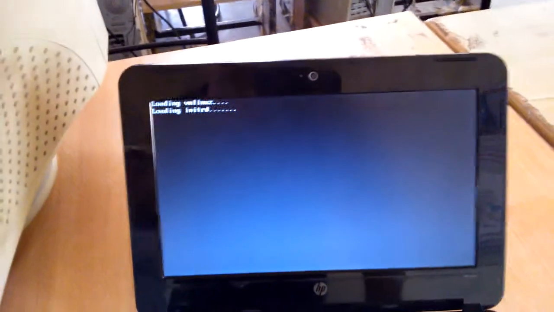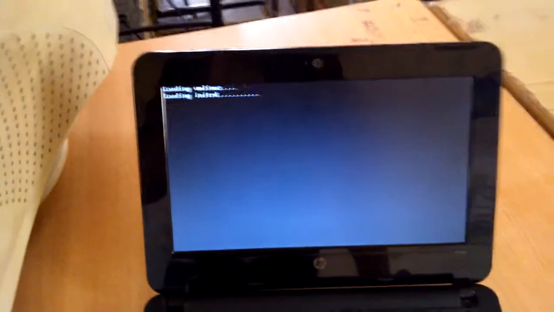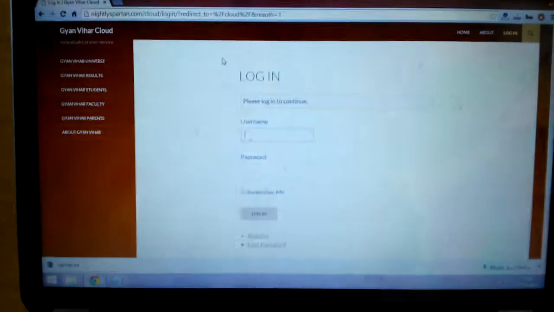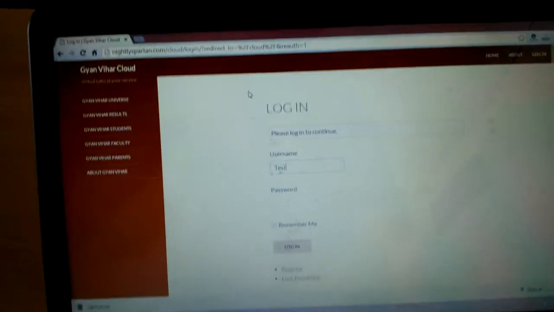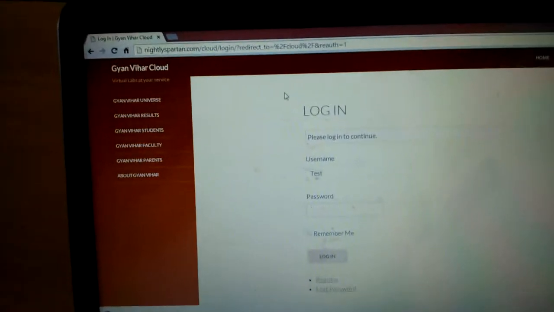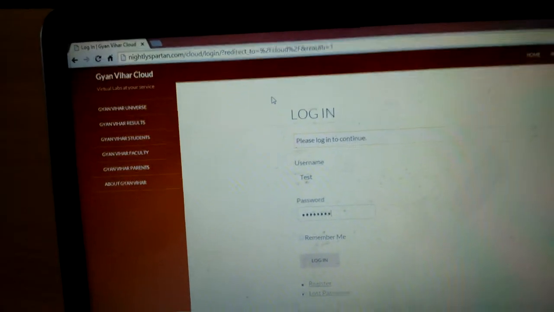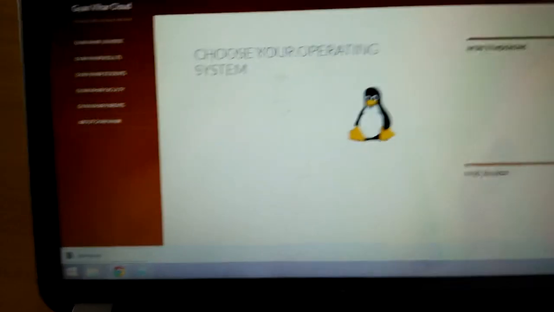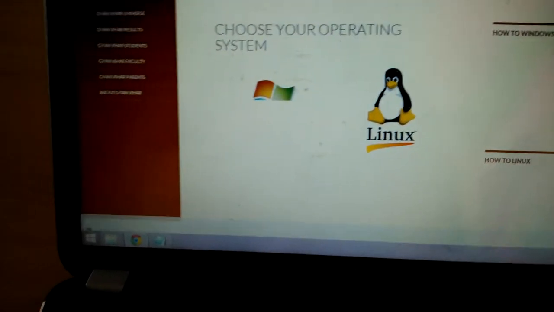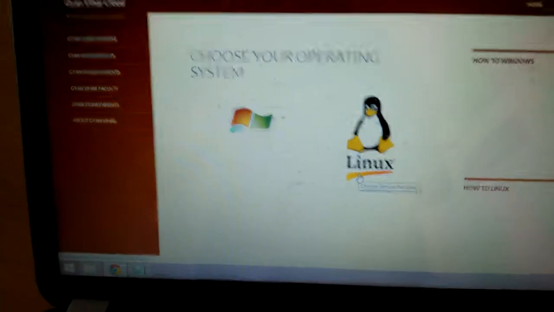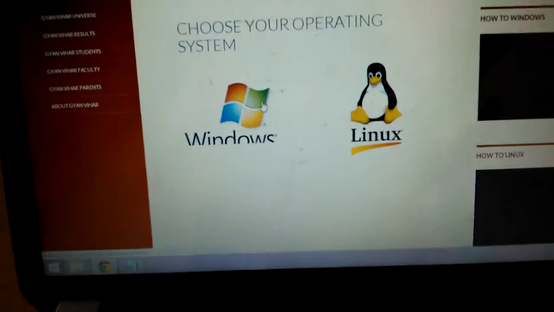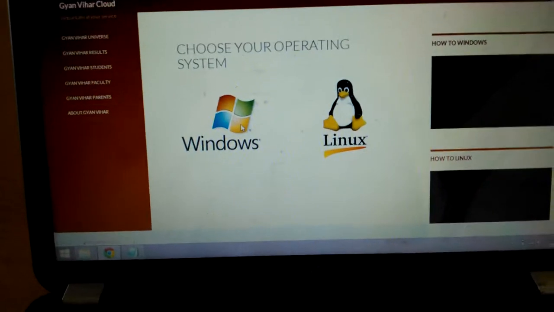Okay, till it starts, let's look at the web server interface. So this is the web interface for Gyanware Cloud. Let me put in the username. Okay, so first we will choose what type of operating system platform you are using. That would be Windows, as I am using Windows. This is all the clients out.